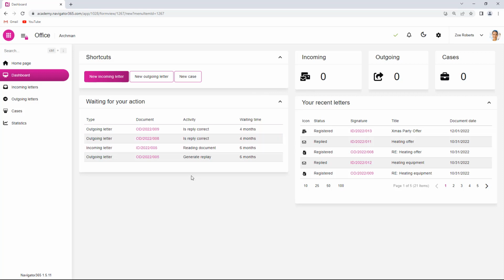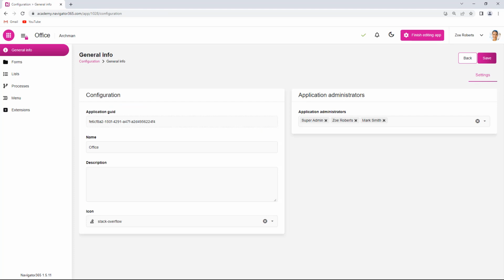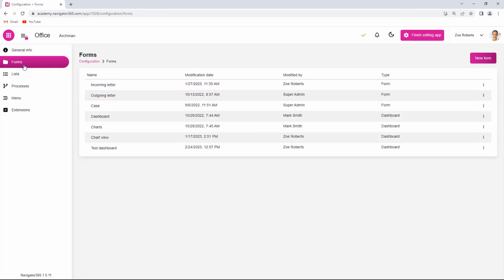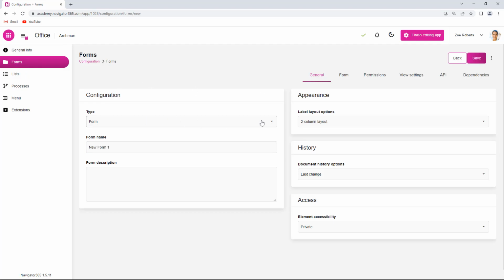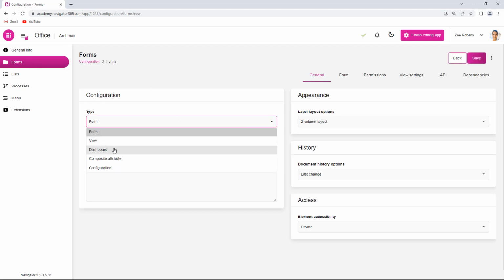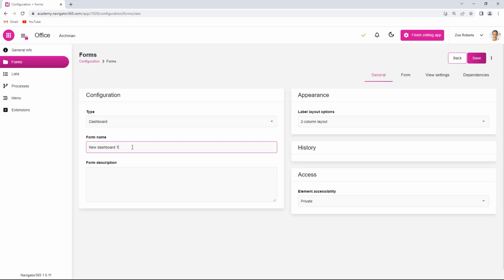But let's make it different. Let's design a new dashboard. This is how you do it. So a dashboard is a type of a form. So when I go into new forms, in here I create a dashboard. Now this would be a good name, new dashboard. And I would like to keep it private only for this application.